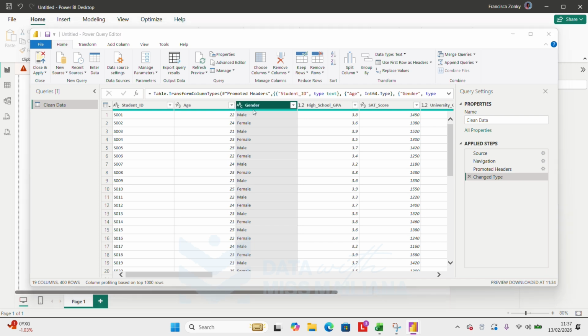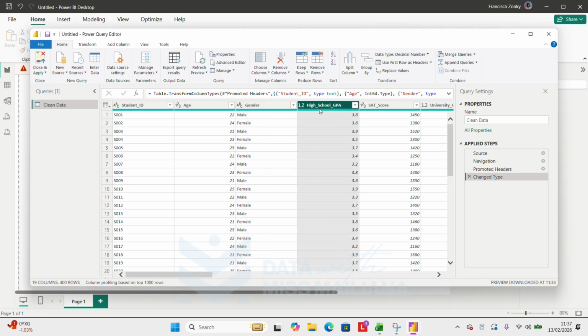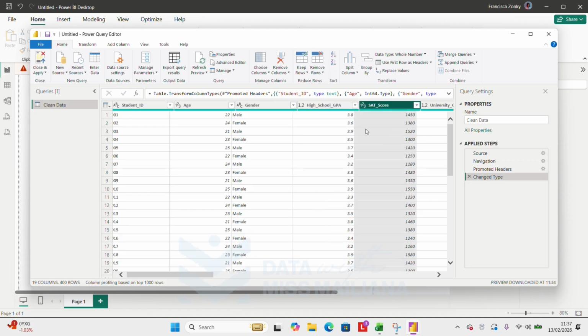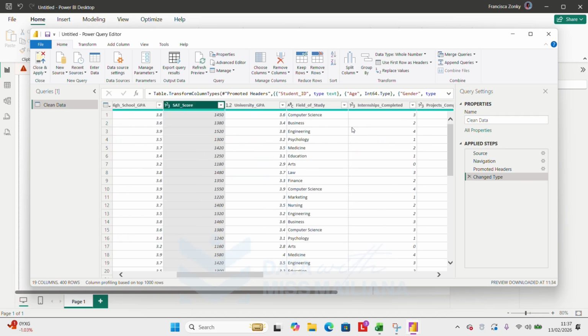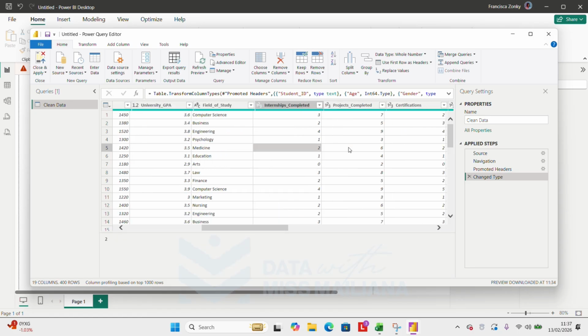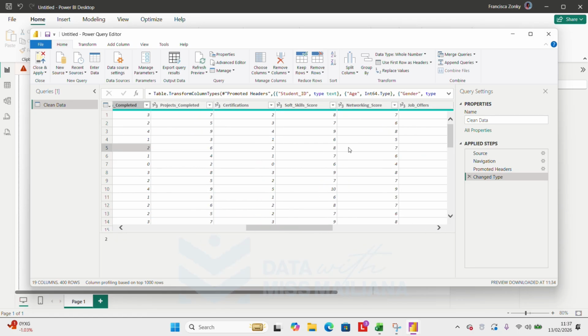And our gender is a type of what? Text as well. Our GPA is decimals. That's what is showing 1.2, right? Our SAT scores are also numbers. So you get to see that. If you want to change it, you can actually click on it and change it as well. So that's transform data. But remember, our data is clean.